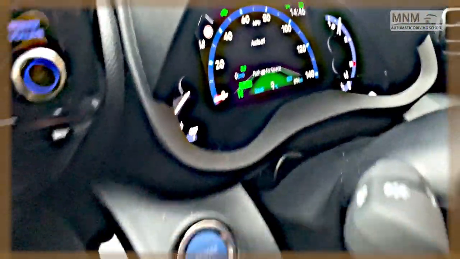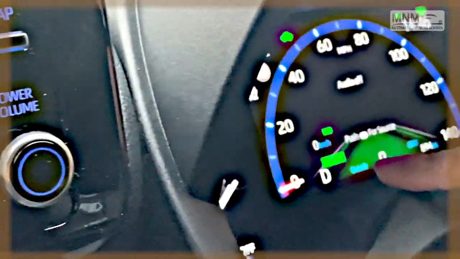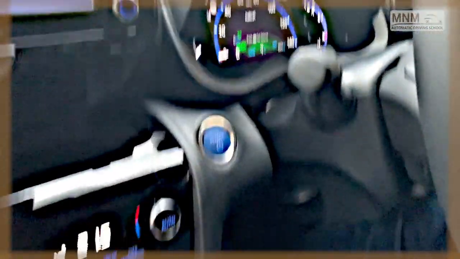And one more down is drive, D for drive. So this is what you're going to drive forward in. D comes on the dashboard as well, so you don't need to keep looking down.